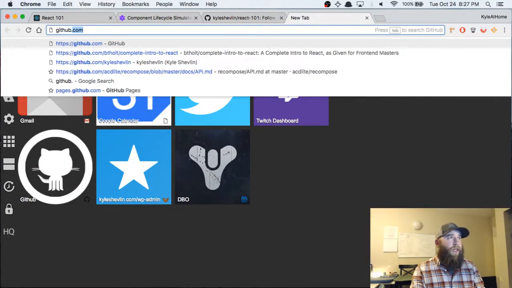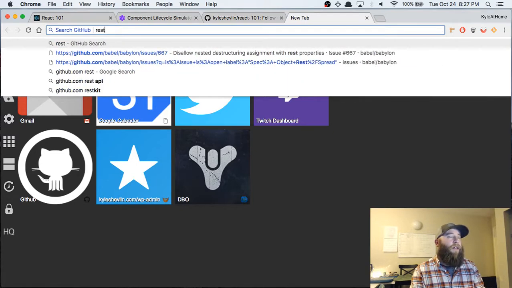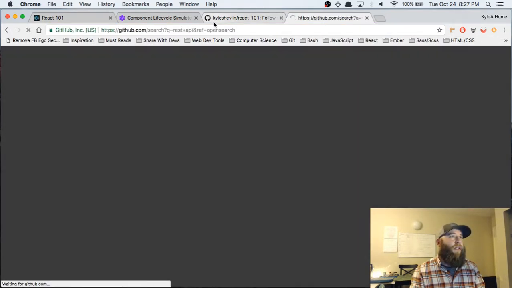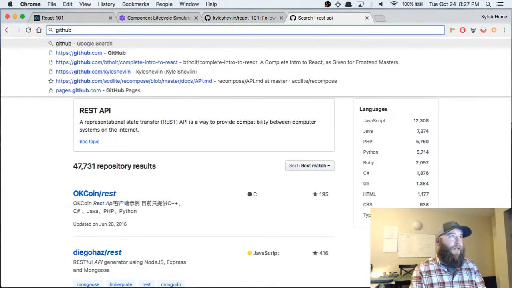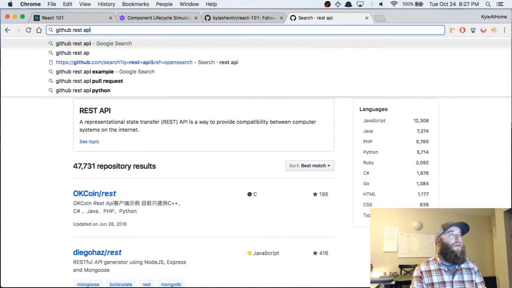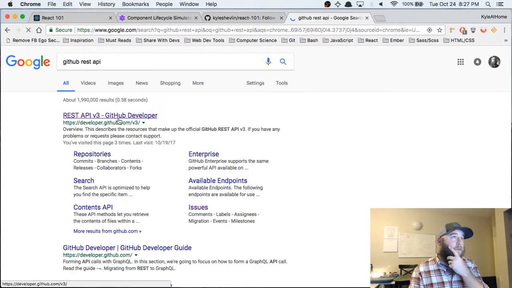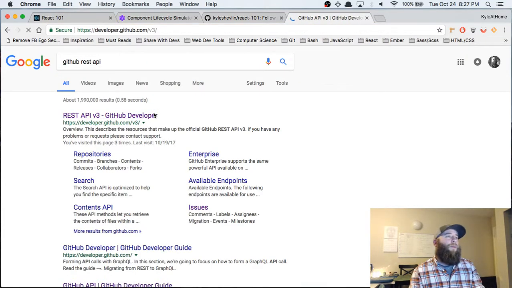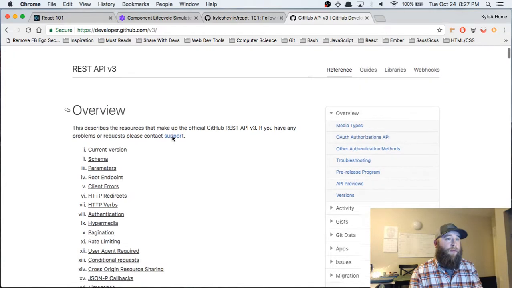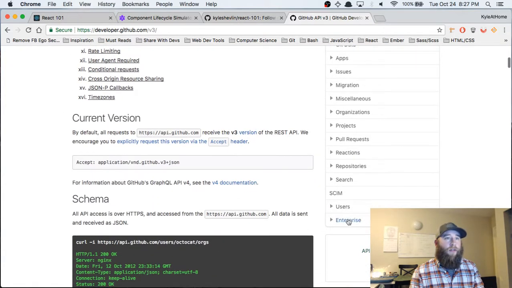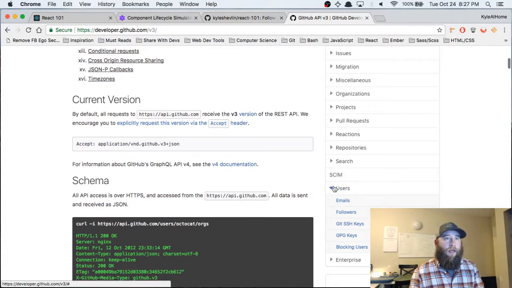I'm just going to use the GitHub REST API. See if we could find it. Oh, I actually searched GitHub itself. That's my bad. There we go. If you're on your own computer and you've got a little create React app up or something, you can totally do this. I think what we're going to want to do is search for users, if I know this right.